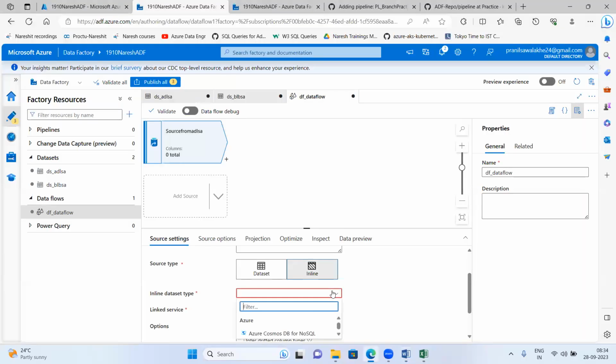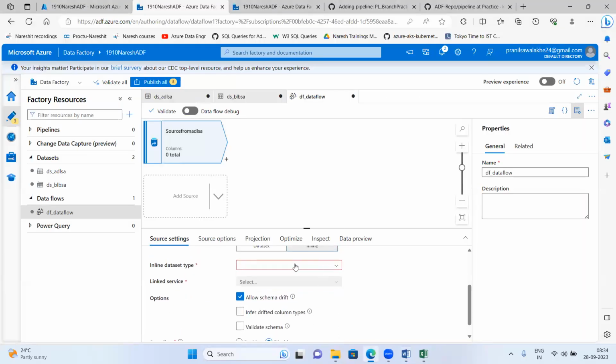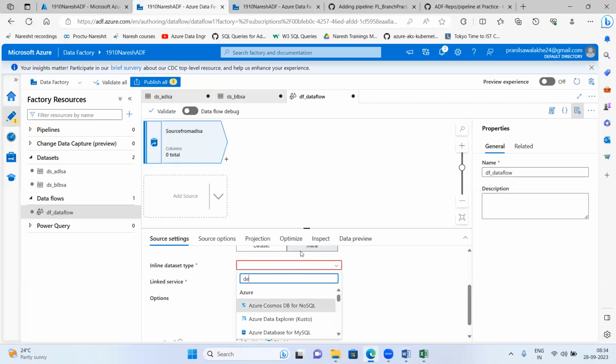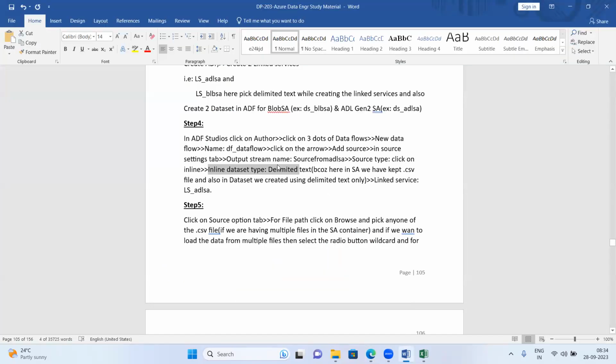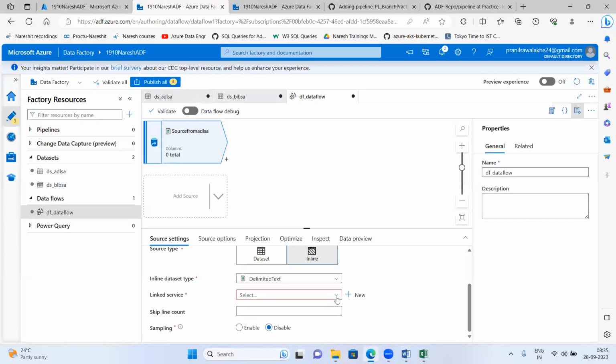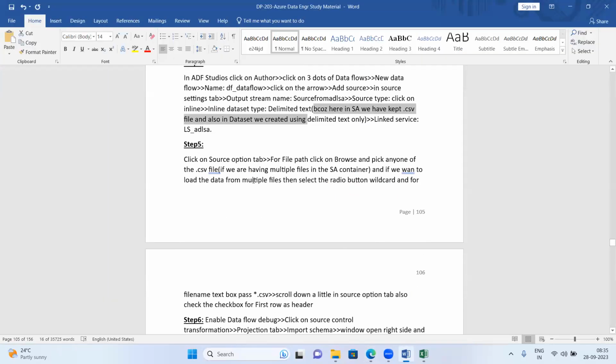Inline dataset type, say here, delimited text. Why are we saying delimited text? Because here in the storage account we have kept a .csv file. A CSV file is represented as delimited text, and also in dataset we create using delimited text only. Link service, what we are going to use, LS ADLSA. Here only we have our file kept in this link service.